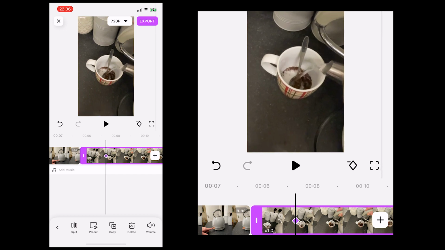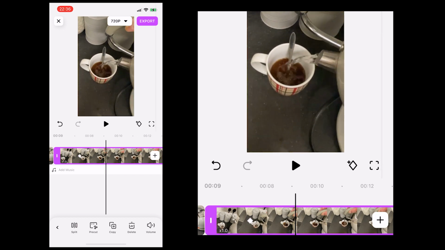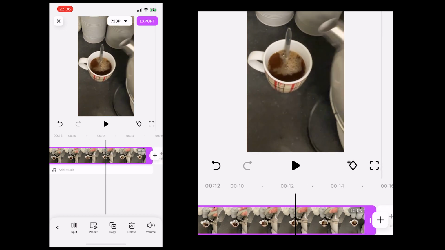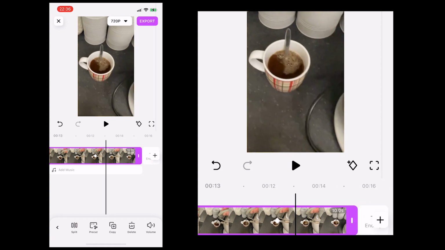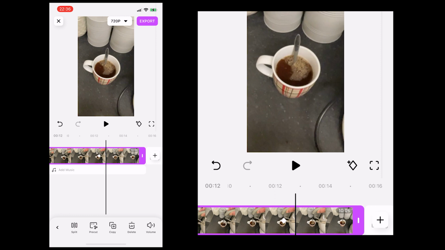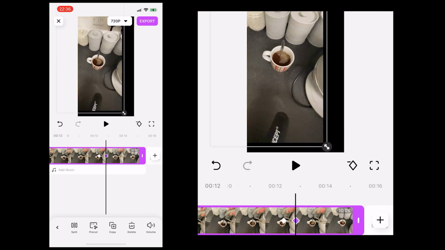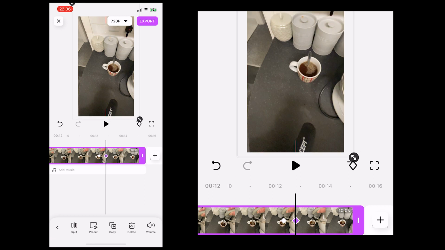Then I'm going to zoom into where I finished pouring. And I'm going to select the keyframe icon again, which will create another keyframe with the same parameters. Then I'm going to create another keyframe where I zoom out. So it's going to stay zoomed in for the duration of the pouring of the water, then it's going to zoom back out from the cup.